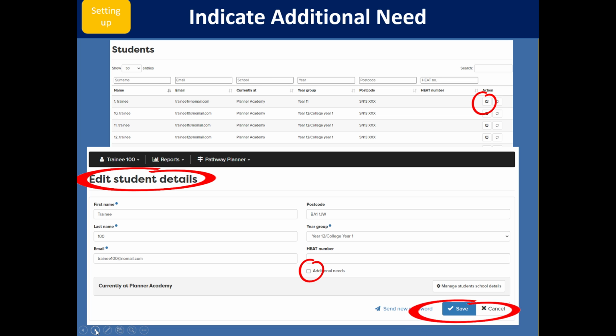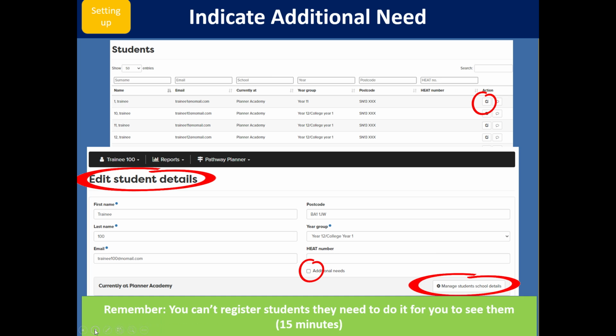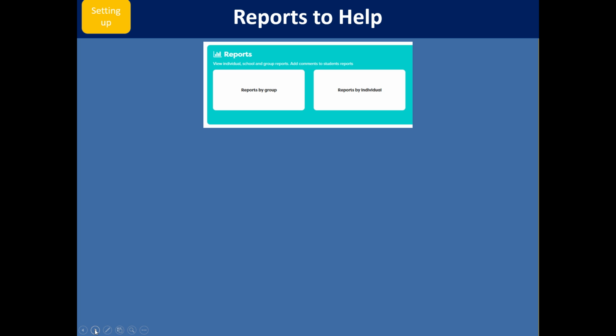There's a few other things you could do here too. If they leave your school, you can go into manage student, and then you can actually say they're no longer at my school. You can also send them a new password too. So if they forgot their password, you can send that from their individual record. Just remember a reminder that they have to register themselves though. So a few things that can help when you're trying to organise all that.